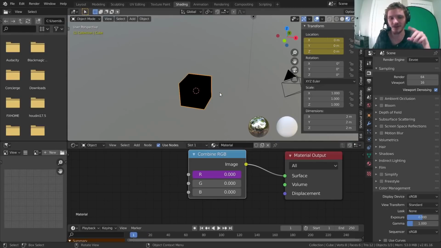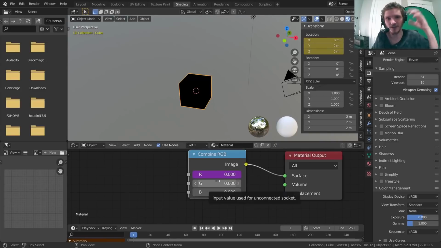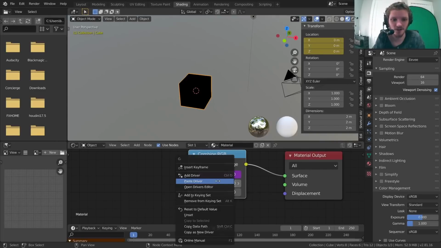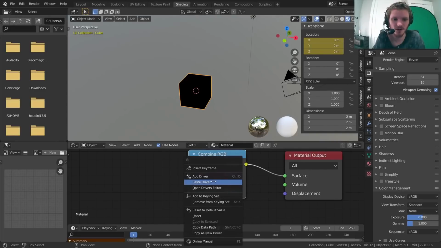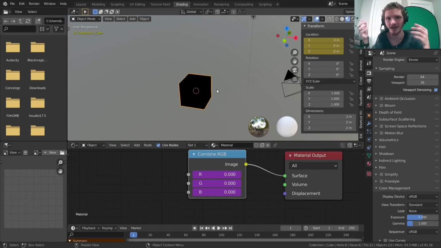And of course, we can do the same thing with other stuff. So for example, we can actually take the same driver, and it's still in the copy. We can still paste the same driver over and over. We can right-click on green, we're going to paste it, and then we're also going to do it for blue. And I want you to think about what's going to happen before I play this animation. One value, being the X location, is controlling this red, green, and blue. So what do you expect to happen?